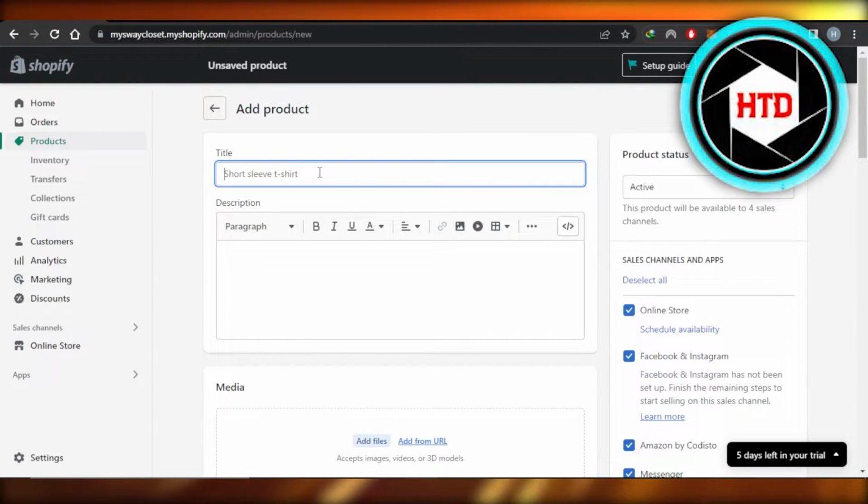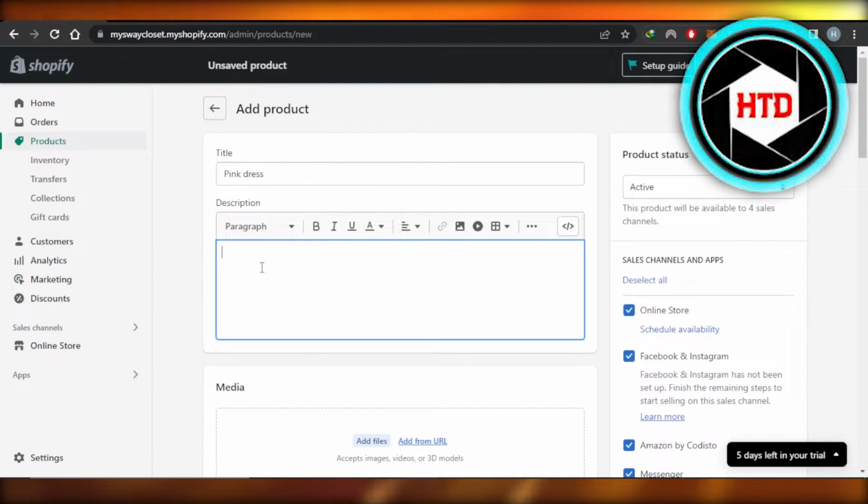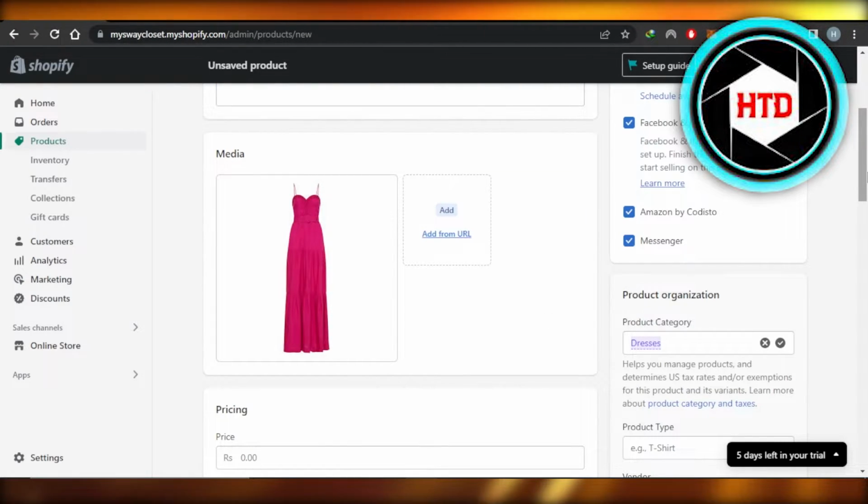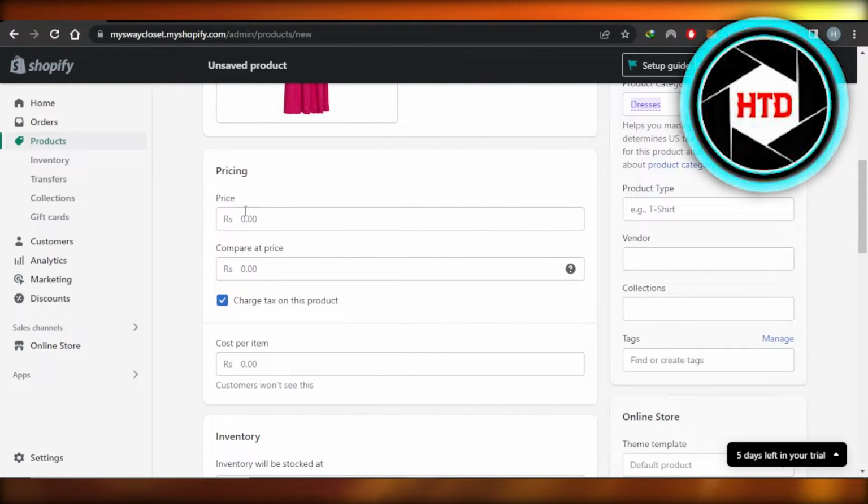First of all, enter your title. Then you're going to enter the description for the product you are adding. For now, I'm going to write the word description. Moving on, we have our media. Here you will upload your images for the product. So I'm going to go ahead and do that. Once the image is uploaded, you're going to scroll down to the pricing and enter the pricing right here.